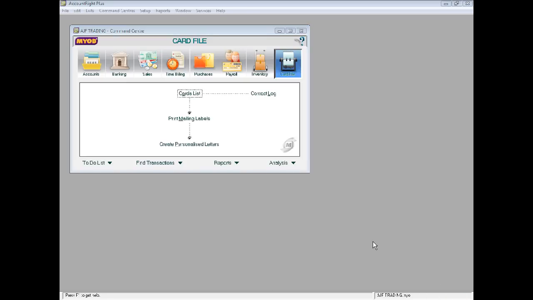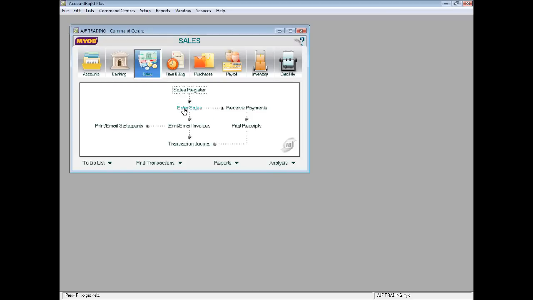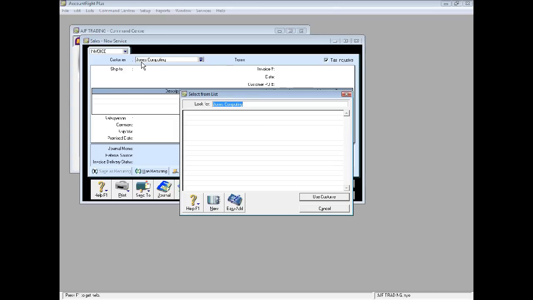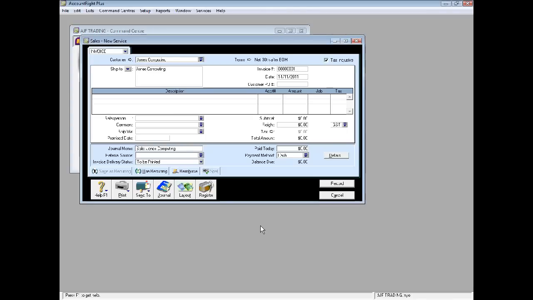Now that we've had a brief look around the command center, we'll enter an invoice. Click on Sales, click Enter Sales, type in Jones Computing, and press your Tab button on your keyboard. Then click on Easy Add. The name that was just typed has now been added to our card file. Press your Tab button, this is the way of moving around MYOB.